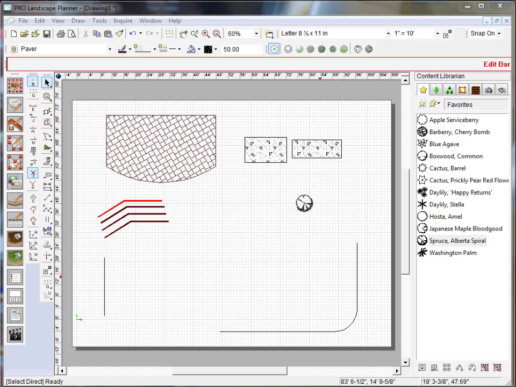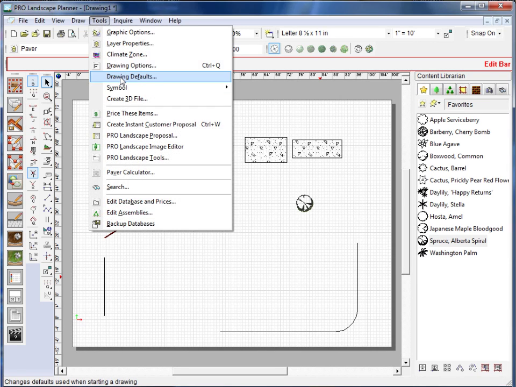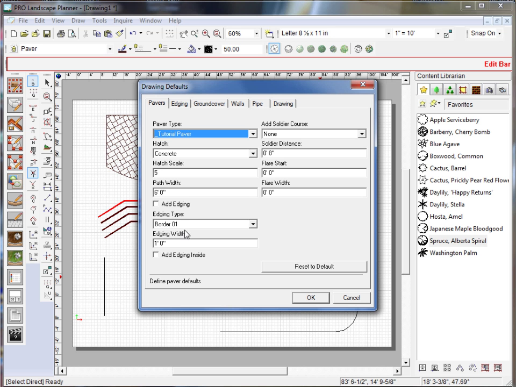In this video, we're going to show you several tricks and techniques that everyone needs to know to use a program effectively. Now let's get started by going up to the Tools menu, and we'll go to Drawing Defaults. Now Drawing Defaults, what we can do here is set up values that the program uses to start up. So if you always want to use a certain type of paver material, you could do that.